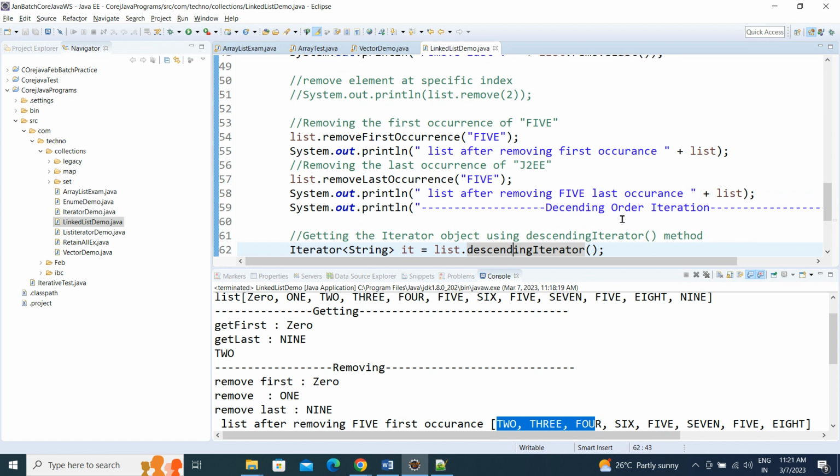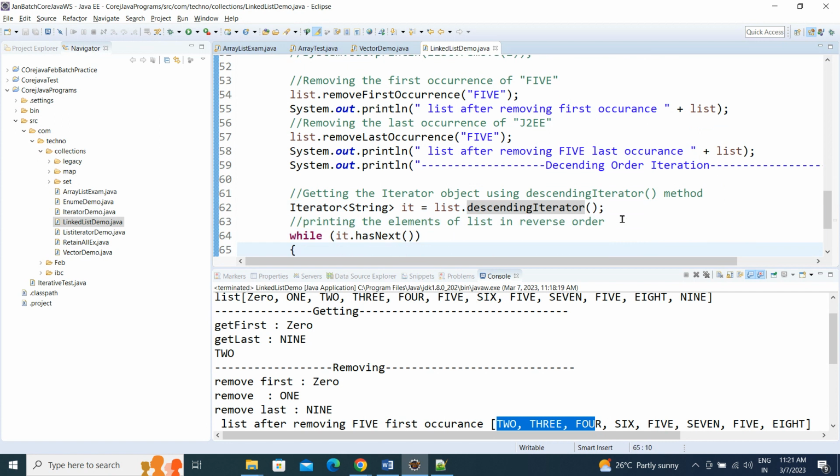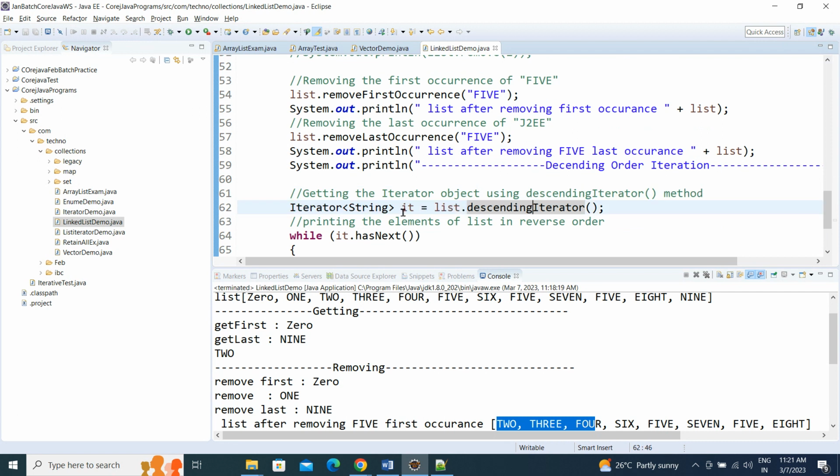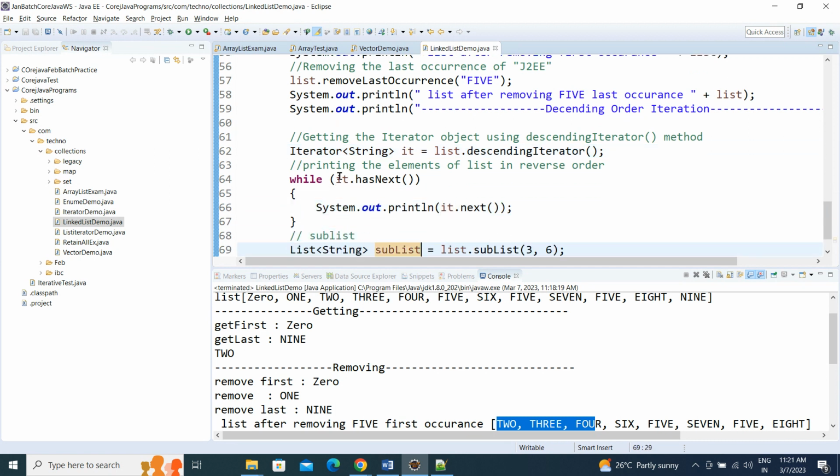Now, descending order. If you want to iterate the data in descending order, there is a method called list dot descending iterator. It will return an iterator object. From this, we need to iterate the data by using iterator dot has next and next.